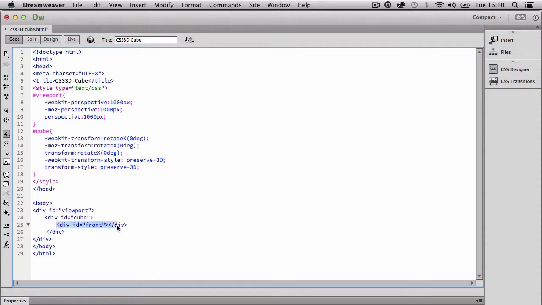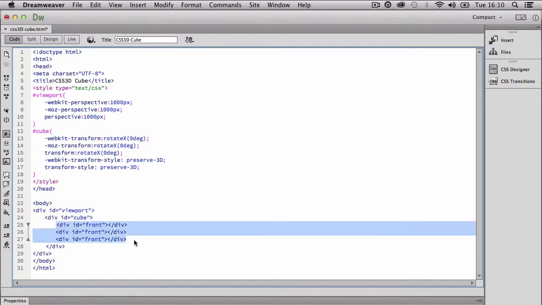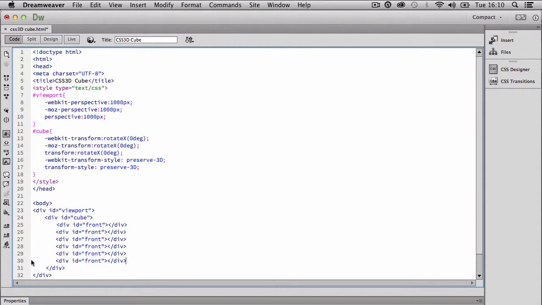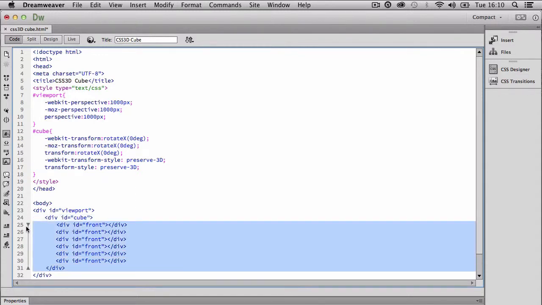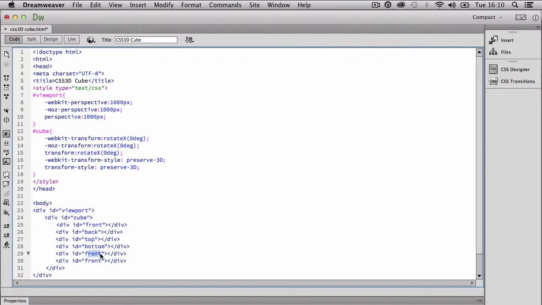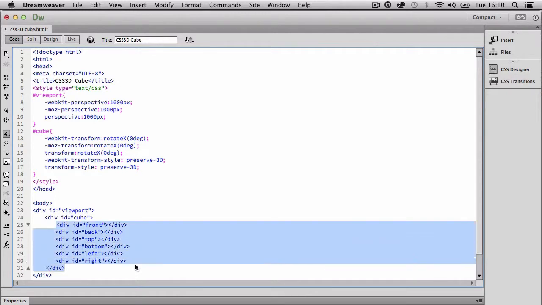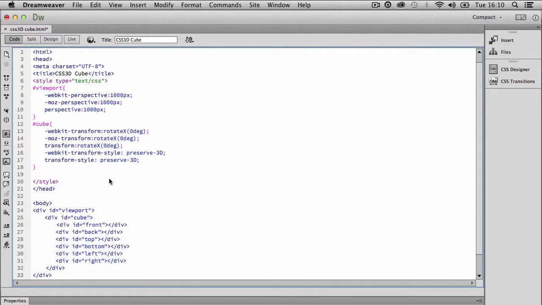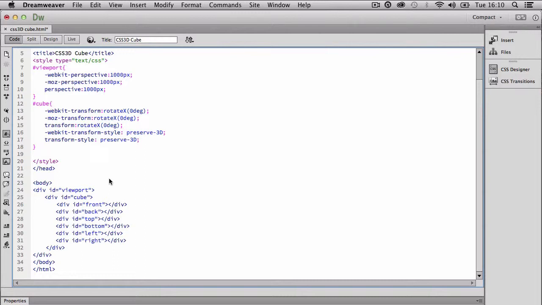So what I want to do is copy this div element and paste it in again. I'm just going to copy those 3 and paste them in again, because we have 6 faces for our cube: the front, then the back, then the top, the bottom, the left, and the right.